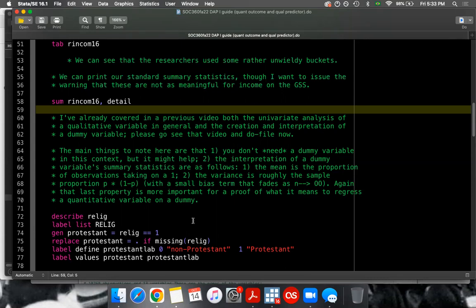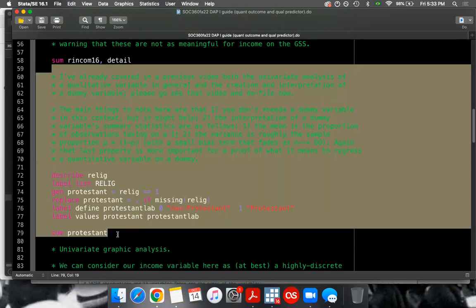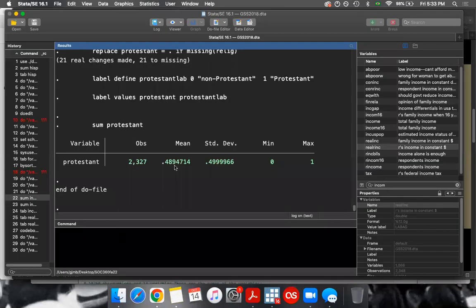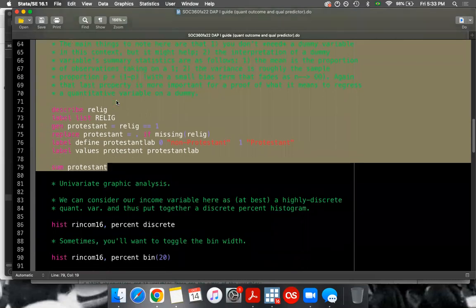There's not really that much use in calculating the standard deviation for a dichotomous variable. So without further ado, again, go see the other video on the state of mechanics here. Let's just construct this variable and move ahead. And we can see that about 49% of the sample here were Protestants. That's the main takeaway here. So we can now move on to a graphic analysis.